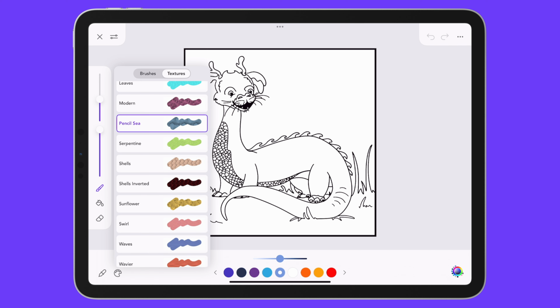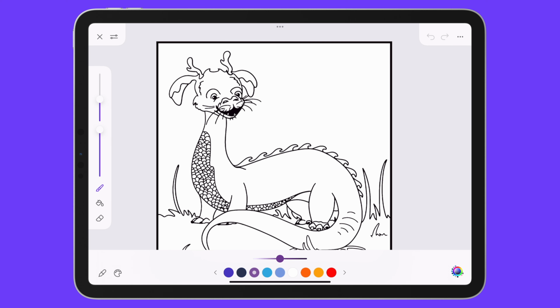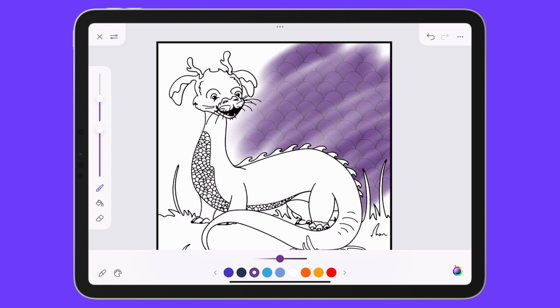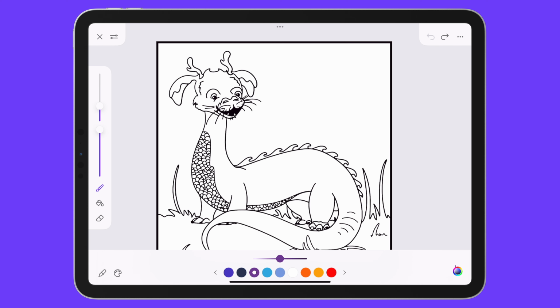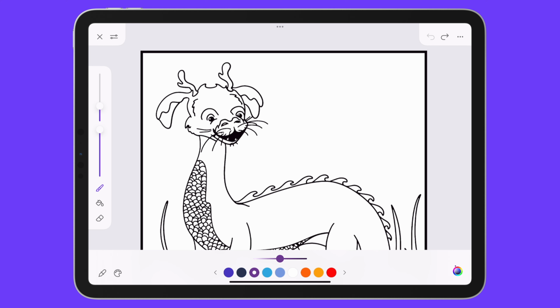We'll use something that stands out. I find that these shells really show up, so we'll use these. I'll leave my opacity for the brush somewhat in the middle and just brush it on. So it just allows you to control, like maybe you don't want the whole object to have the shell design. Maybe you just want the belly of the dragon, for example. So it gives you the option to control that texture and placement of the texture.